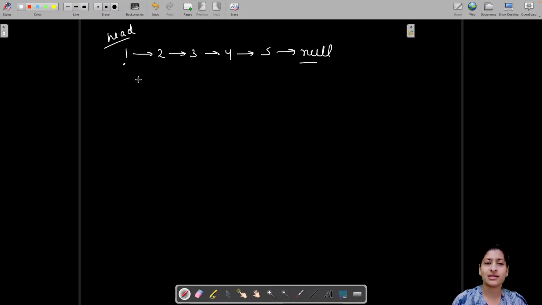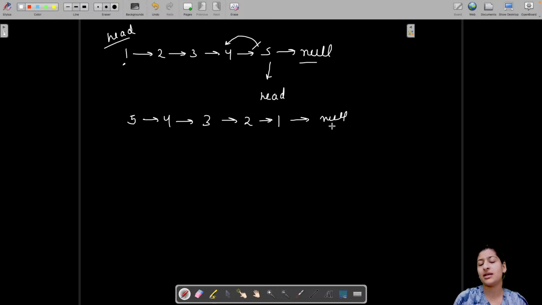When I'm reversing the linked list, how should it look? Actually, these pointers would be reversed and your new head would be this. So it should look like this: 5, when it reverses, will point to 4, 4's next will be 3, so on and so forth. 3's next will be 2, 2's next will be 1 and 1's next will be null. Basically your new head becomes your tail which was there in your original linked list, and your head in the original linked list becomes your new tail. That's what you are needed to do.